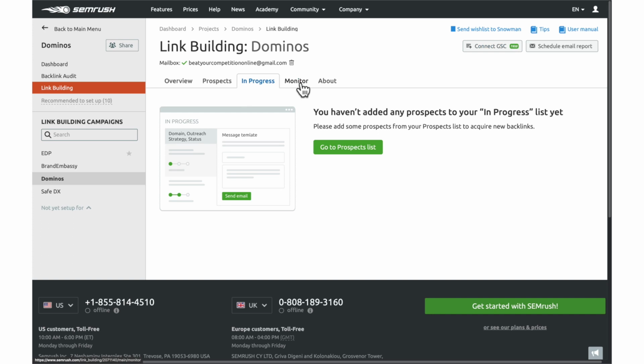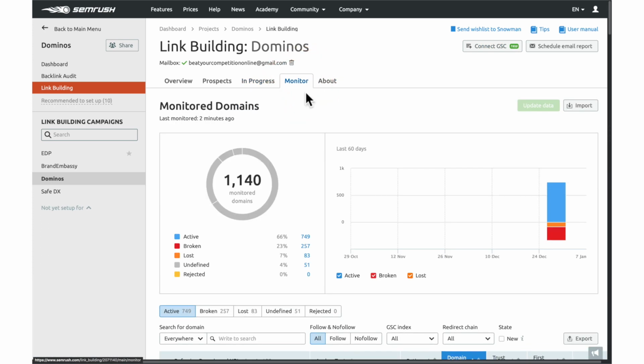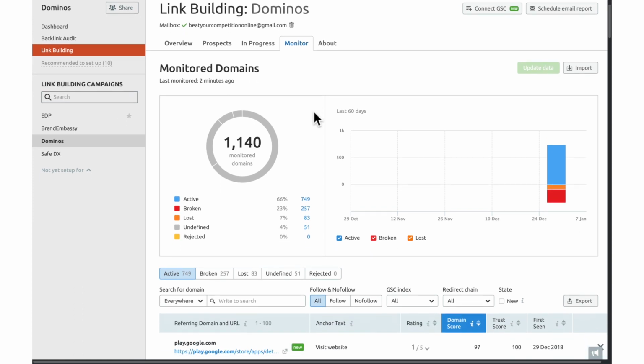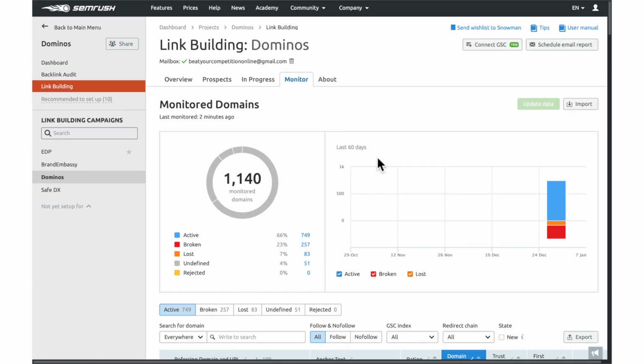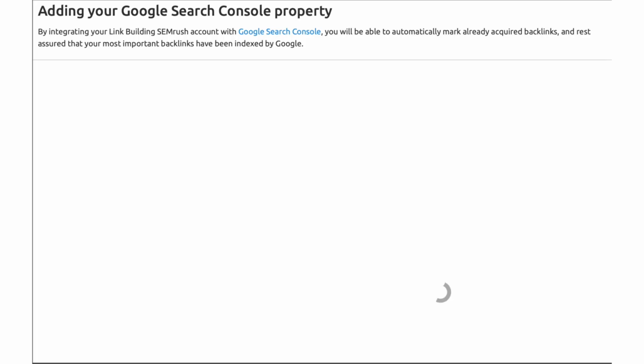Once we've done that, we return to the top and click the Monitor Header tab. Here we have a chart, and more importantly, a table of all the relevant, active, broken, lost, undefined, and rejected backlinks, which can be sorted and filtered. By the way, do not forget to connect your Google Search Console account at the top, where it indicates Connect GSC.